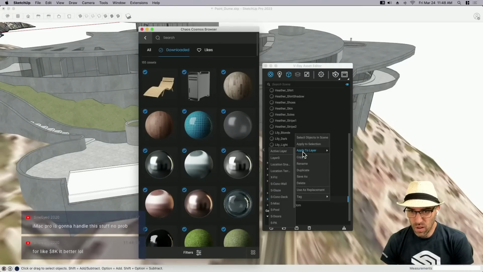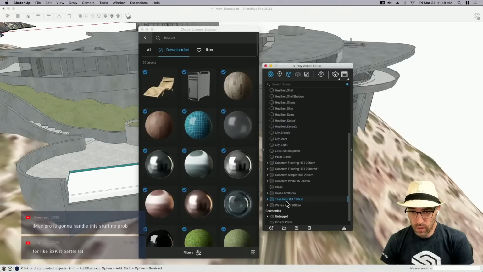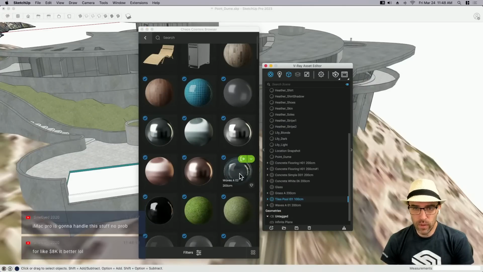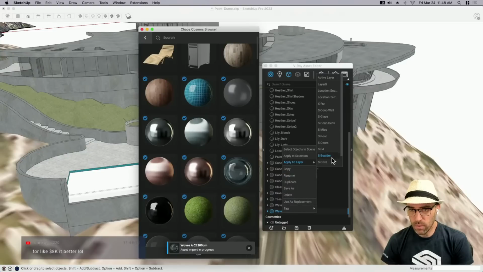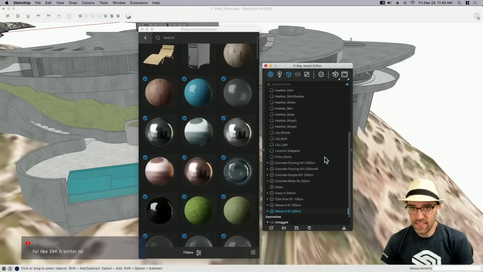Apply to layer. Pool. I'm almost done. I got one more to do, and I need to find water. This one is clear water. The ocean water is dark, but the pool water should be clear. So I'm going to import that, and I'm going to come over here to Waves 02, apply to my water layer, and I think that's it.